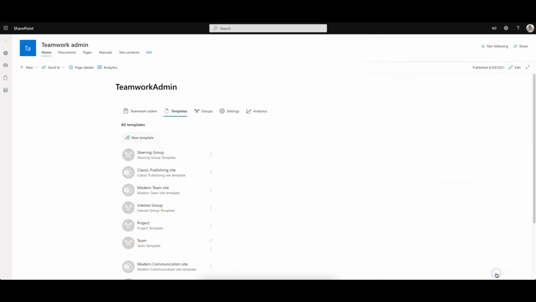If you save this one and you create a new group or SharePoint site with Teamwork, then these two templates, the site design and the PnP template, are applied on top of your SharePoint site.